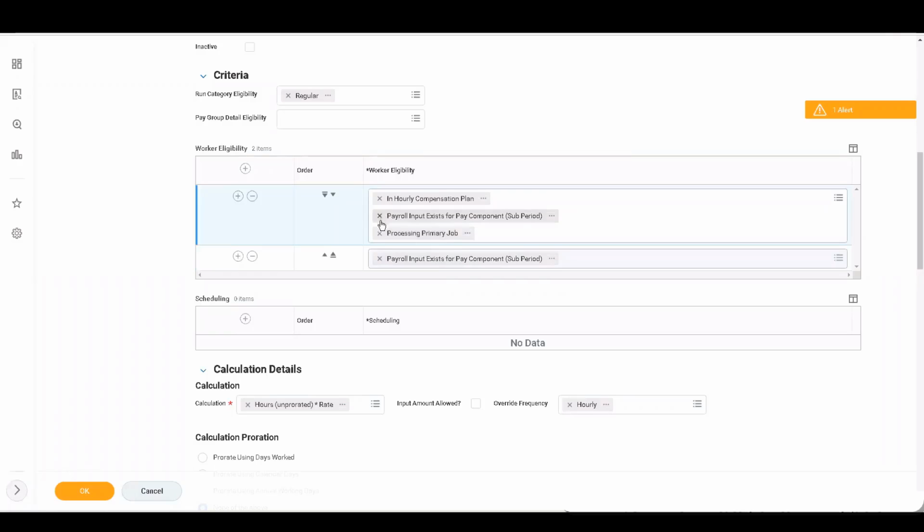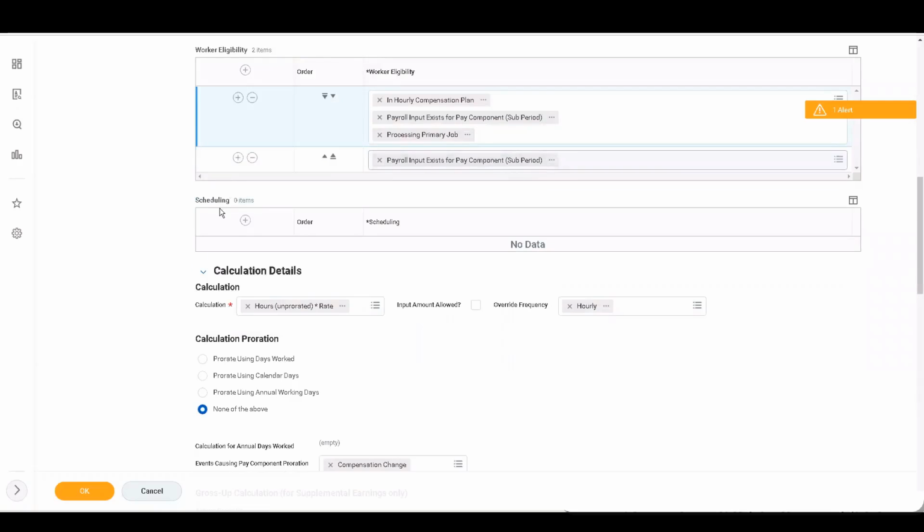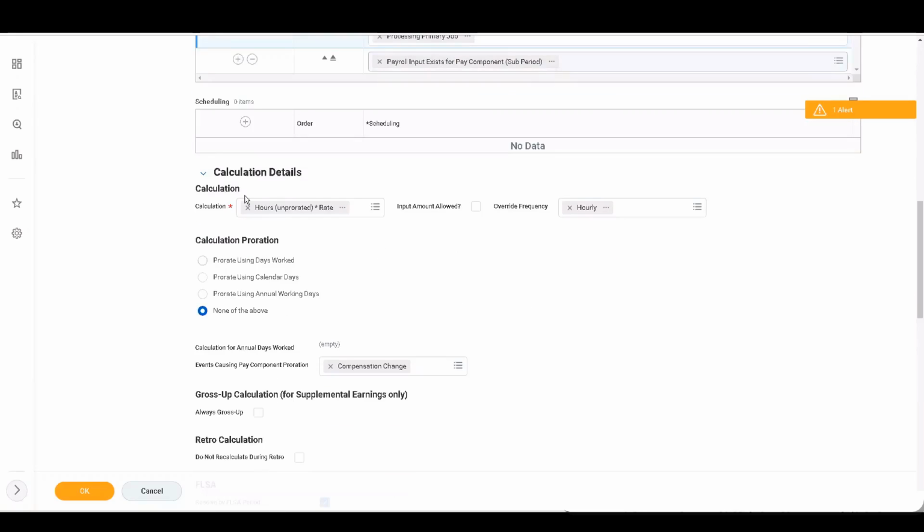If all these three conditions are met, and the value comes for this earning for the employee through the payroll input, then straight away process. That is the condition we are putting. Then the scheduling part: we are not putting any value in the scheduling part, so you can eliminate that.